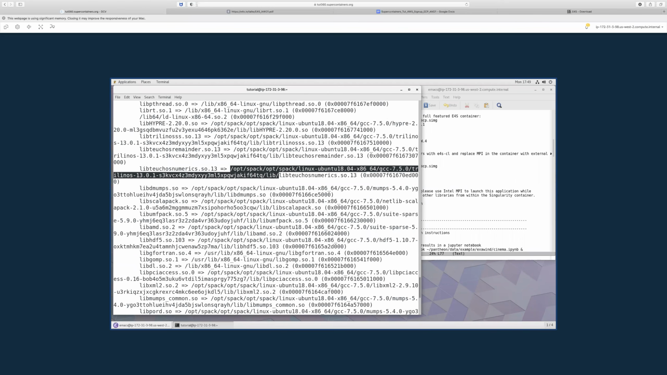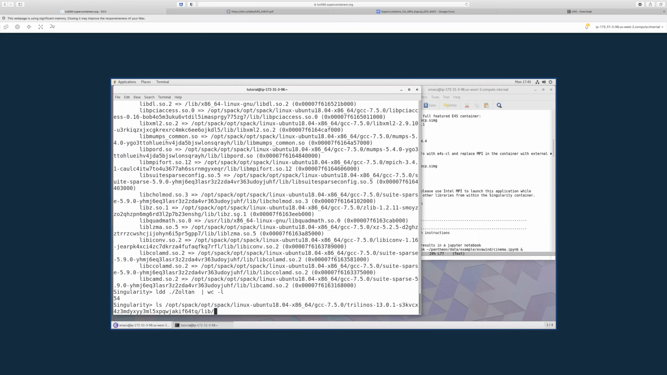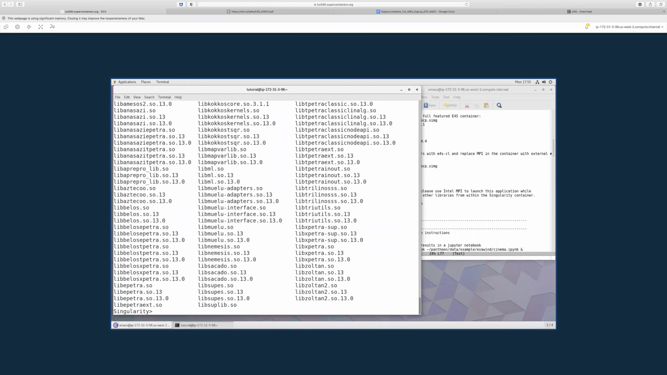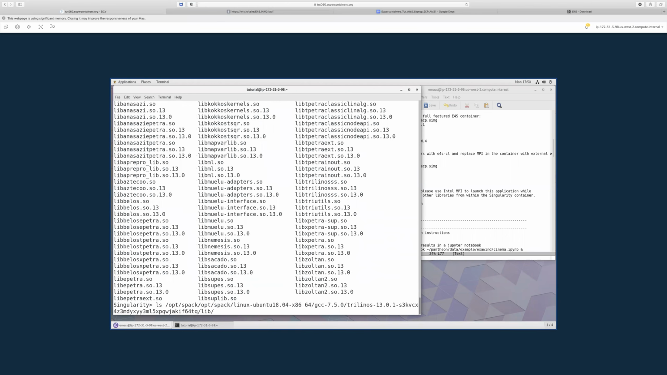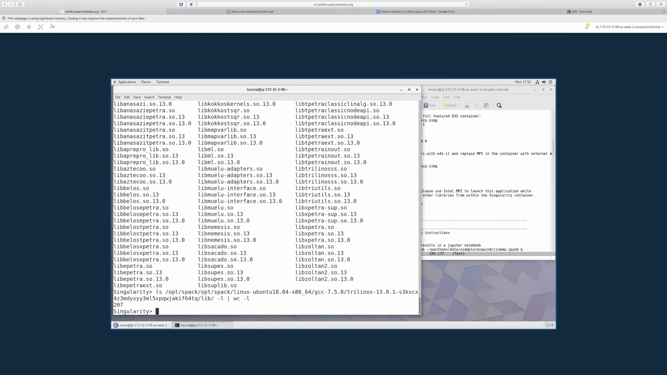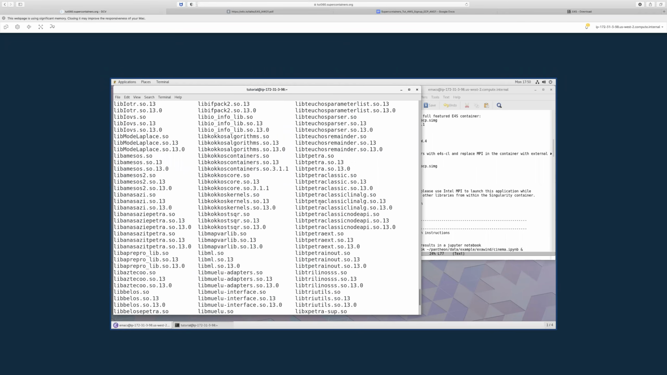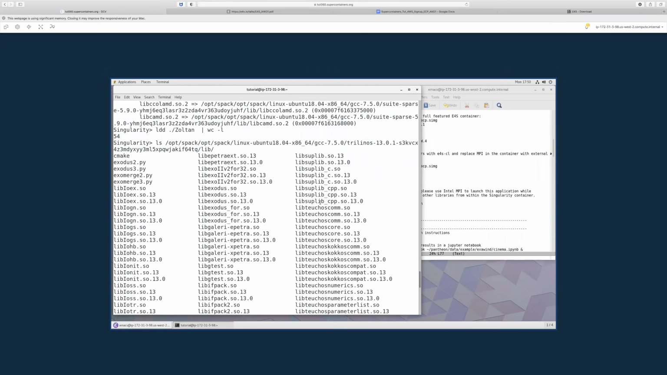I say ls Trilinos. Now you can see there are many libraries in this Trilinos package. In fact, 207 libraries. It can take quite some time to install Trilinos itself, because it's a big package. It has Zoltan libraries, it has Tpetra, all of these libraries, which come from the container. They are there in the E4S container.